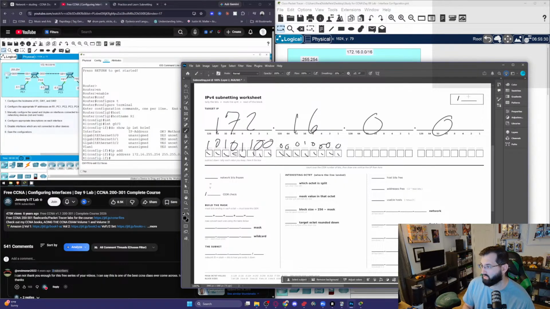And then we have 16, right? So we count them. This is 8, 8, 16, so we draw a line. Okay. So that means that this side is frozen and this side is free. So the network bits that are frozen is 16. That means that the slash notation is /16.